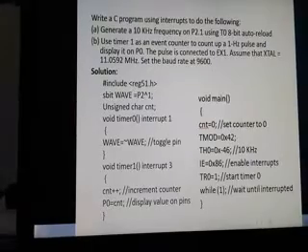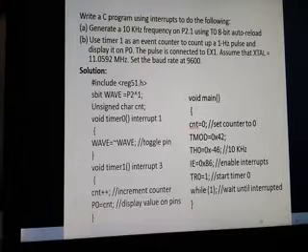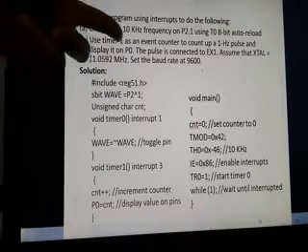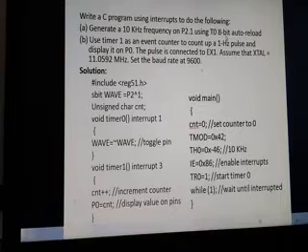Here, what is given? Again, two tasks are to be done. Write a C program using interrupts. It is specifically mentioned to do the following. First, generate a 10 kHz frequency wave on P2.1 using timer 0, 8-bit auto reload. Second, use timer 1 as an event counter and count 1 Hz pulses and display them on port 0. So two tasks are to be done here also.